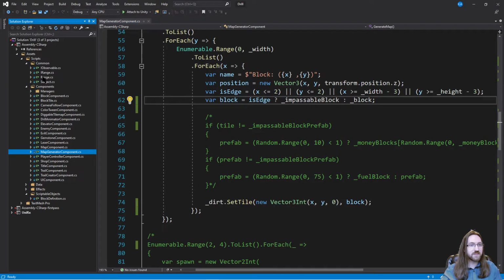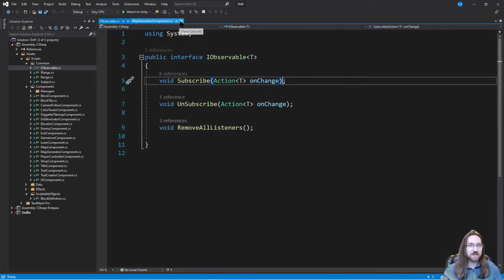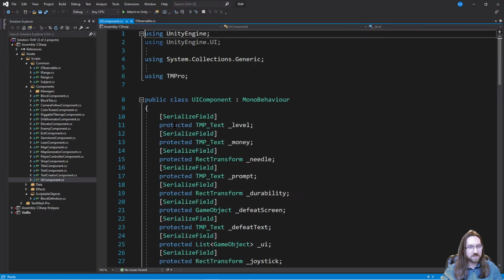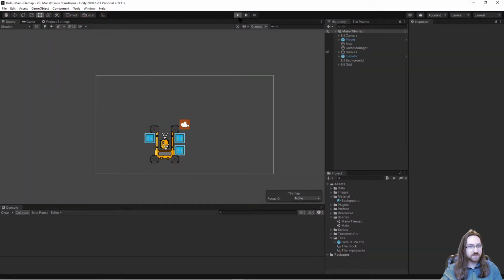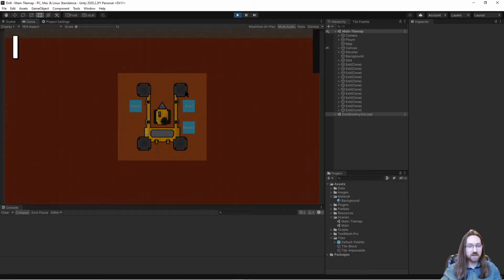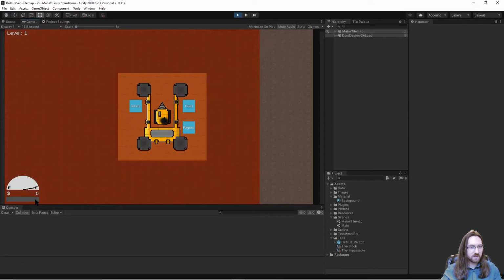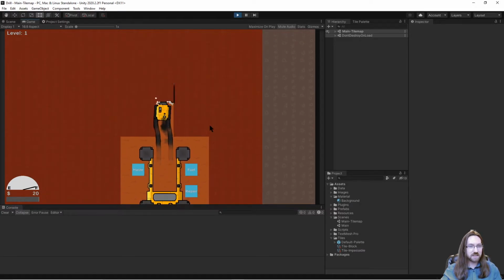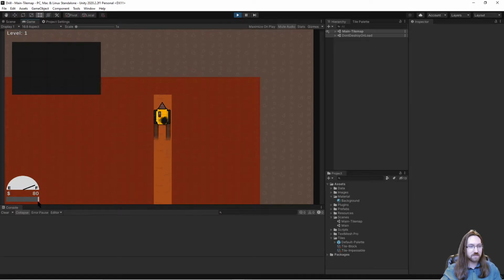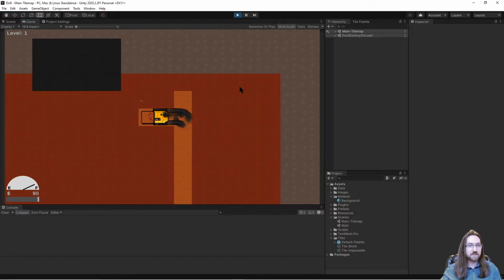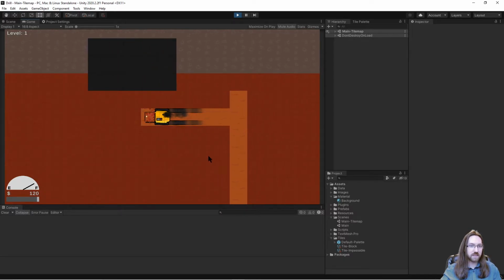But whenever I was talking about the observable thing, this is what I actually ended up coming up with. Or actually, let me show you the use case for it first. So in the UI, we have this durability bar here, and as we dig, it goes down. This is very ubiquitous. It's very common to have this, right? You have a thing where you have a minimum value, a maximum value, and an actual current value. So you do the same thing with health and with fuel and with money and stuff like that.